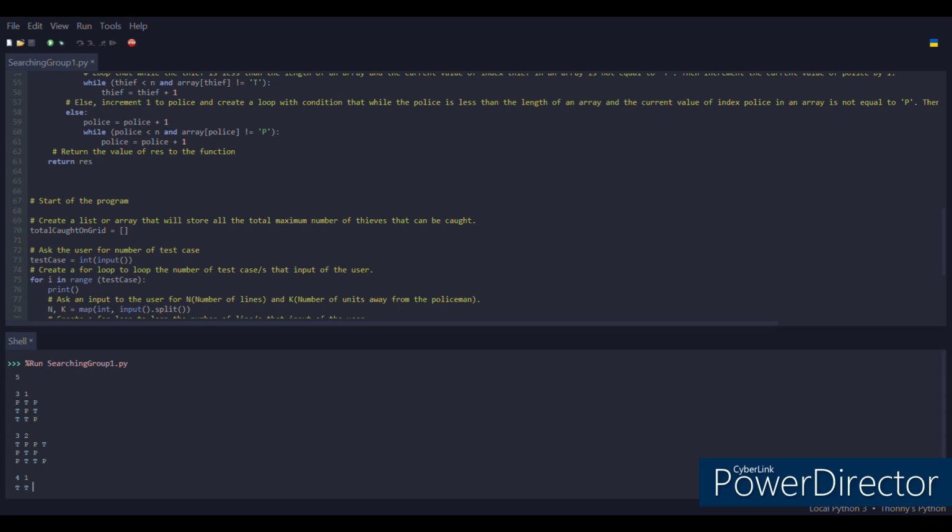The rows are: T, T, P, T; P, T, P, T; T, P, P, T; and P, P, T, T. For the next test case, 2 and 2, for example, T, T, T, and P, P.